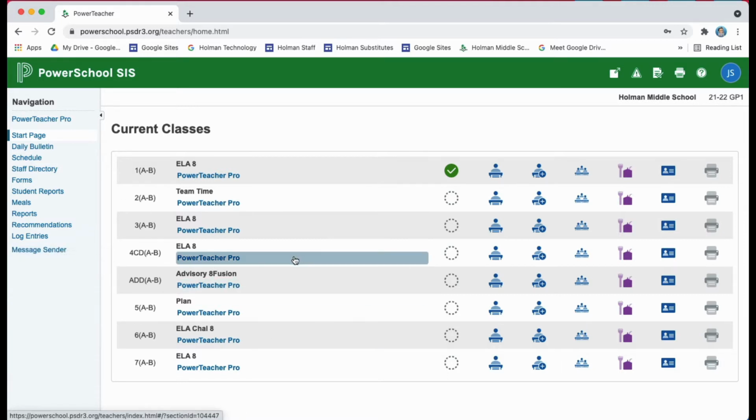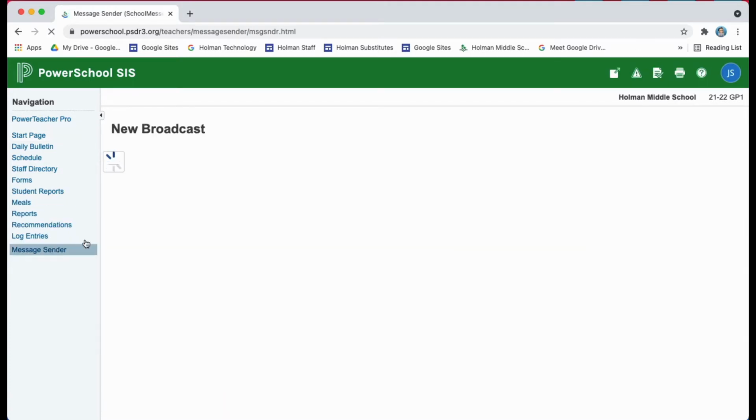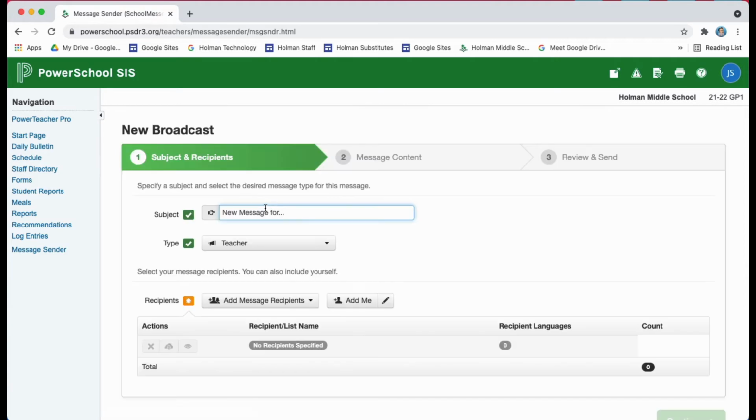And I'm going to log into my classes, and I'm going to click on Message Sender on the left. Once the window loads, I'm going to go ahead and type in my message. So maybe I'm going to message all parents who have students who are missing assignments. And then down here at the bottom, I can choose to add message recipients.